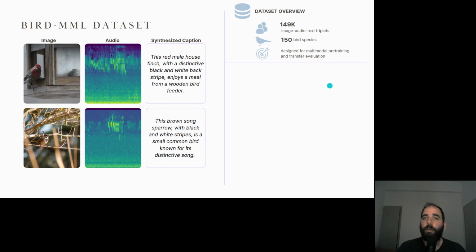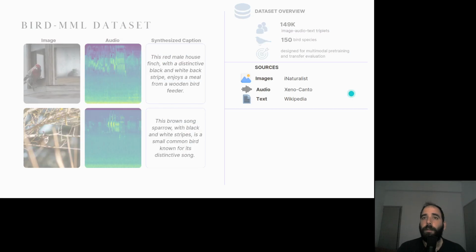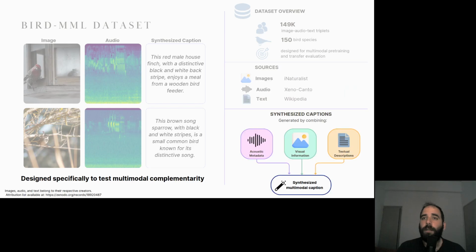We also introduced a new dataset called Bird-MML. Bird-MML contains around 149,000 image-audio-text triplets across 150 bird species. It was specifically designed to evaluate multimodal complementarity and higher-order interactions. The dataset combines images from iNaturalist, audio from Xeno-canto, and textual information from Wikipedia. We additionally synthesize captions that combine visual, acoustic, and textual information into unified multimodal descriptions.